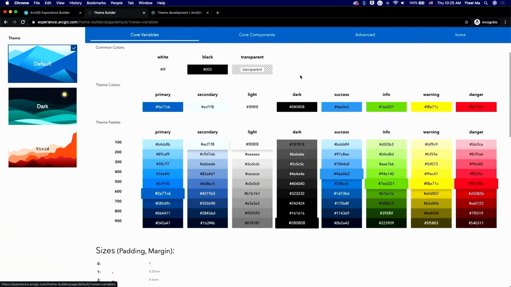Okay, that's pretty much it for the themes and the UI component section. Back to you, David. Great, thanks, Yue.